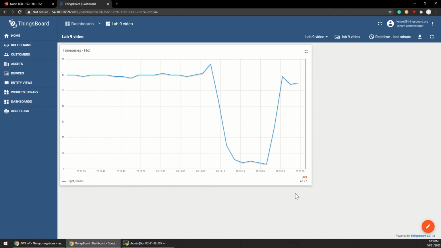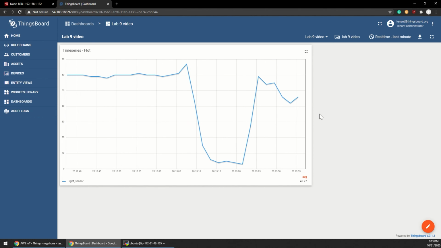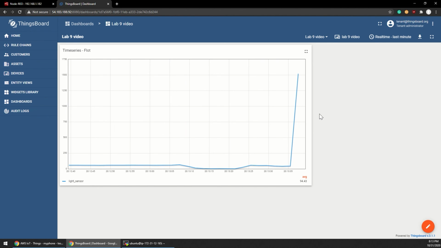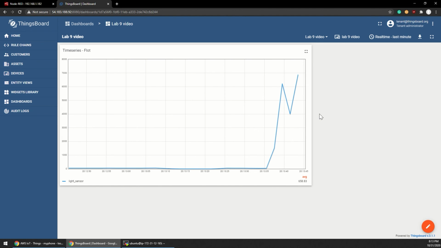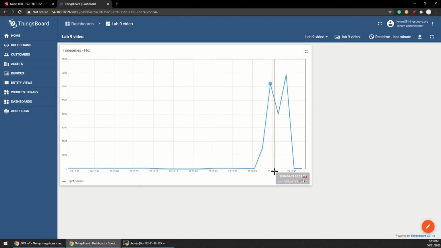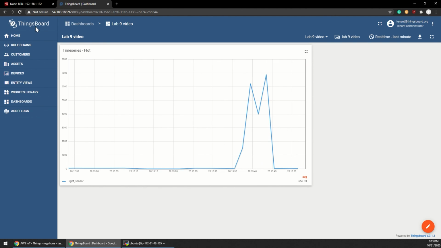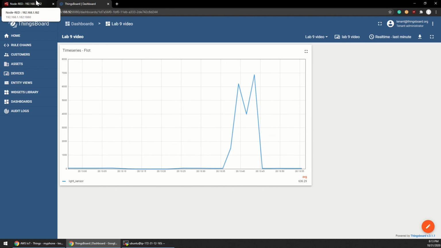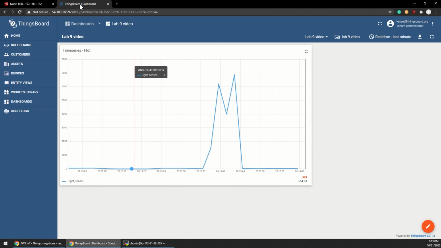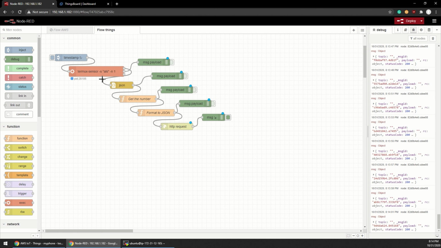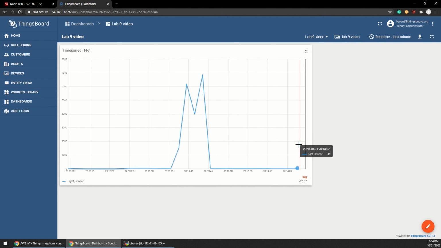And so next I'm going to place the sensor next to a lamp, and we can see that it will detect a lot of light, and as you can see the value goes up to like 5,000 or 6,000. And now I'm not placing it next to a lamp anymore, so it dropped down. Yeah, so that's a demonstration of getting the sensor value from my phone and passing it into Node-RED, and then finally doing some manipulation and visualizing it in ThingsBoard.